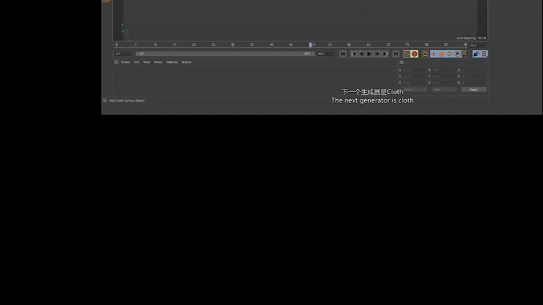The next generator is Cloth Surface. It is used to create thickness for flat objects, most often for creating fabrics. The thickness parameter is responsible for this. The subdivision parameter is responsible for subdividing polygons, as in the subdivision surface generator, but does not apply anti-aliasing.